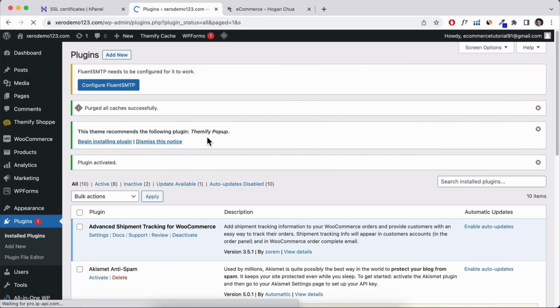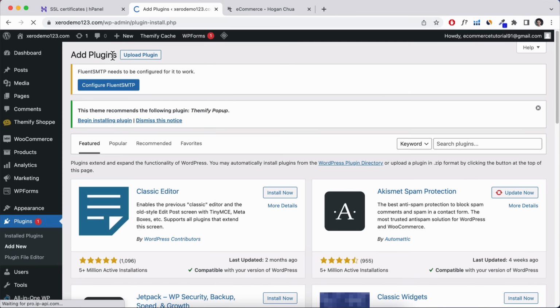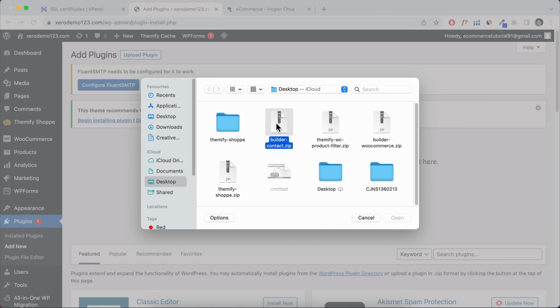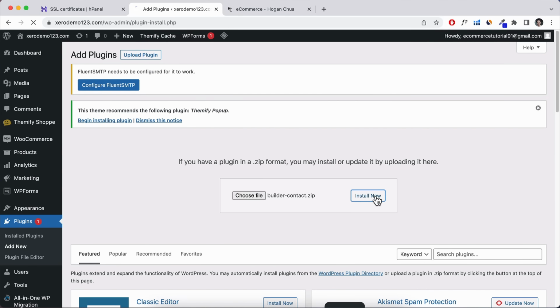Then we're going to add another one, and this is going to be the contact form plugin, to allow your customers to contact you. So upload plugins, choose files, and then we're going to upload this one and install now.